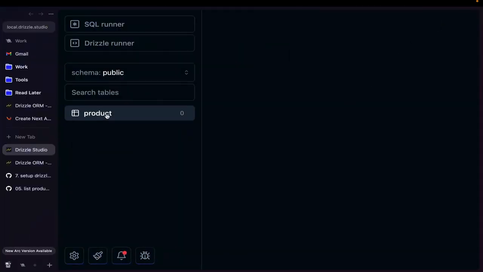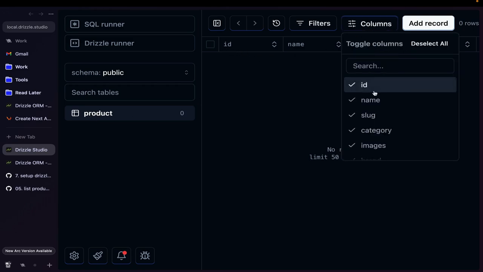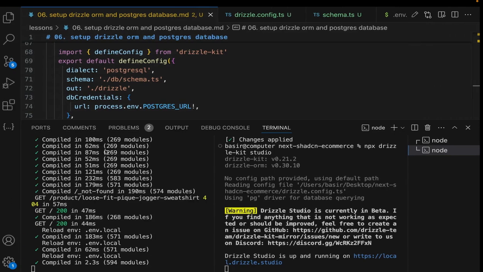Here I have product table. It's a Postgres database viewer, the drizzle kit studio, and it shows list of all tables. If I click on a table, I will have all fields. Here you can see all columns on this table. Good. So far, we successfully connected to the Postgres database and created product table using a schema file, and we are ready for next step.